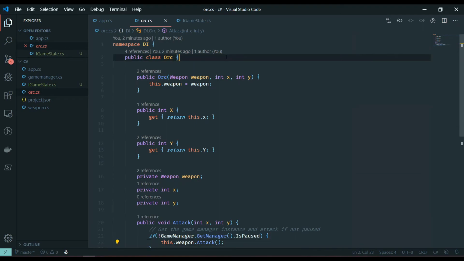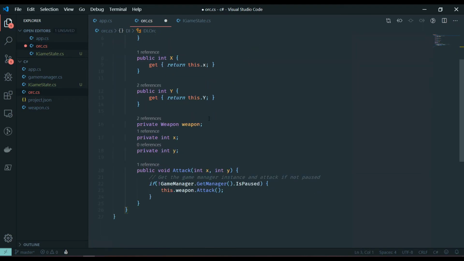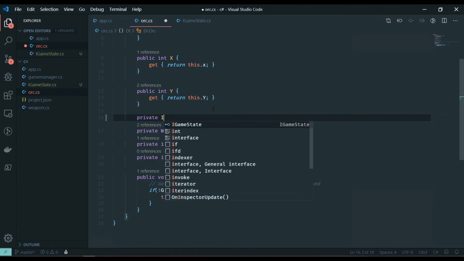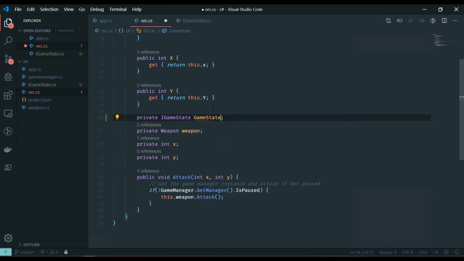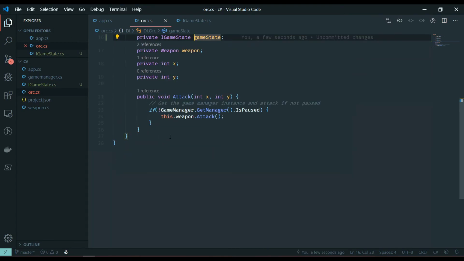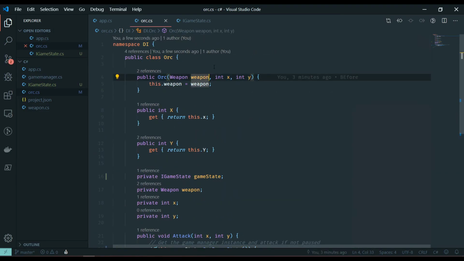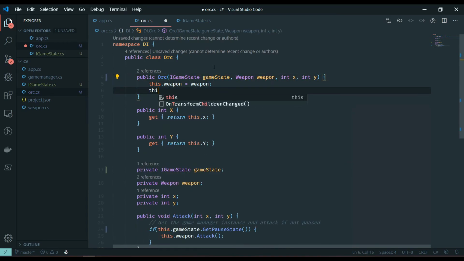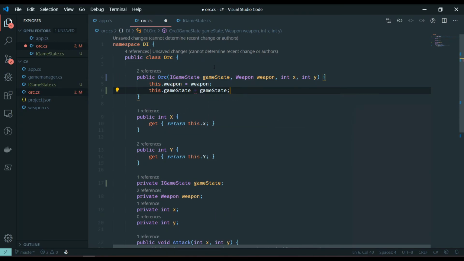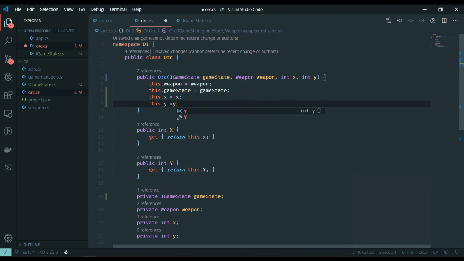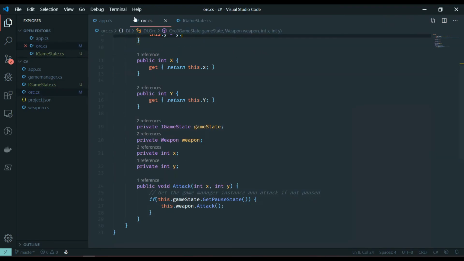Then inside our orc class, we're going to have a private reference to an iGameState. And instead of asking the game manager if it's paused, we're going to refer to this game state dot get pause state. Okay, and then in the constructor, we're going to take an iGameState. We'll put that at the start, and we'll set this dot game state equal to game state. And I also forgot this dot x equals x and this dot y equals y. So here we have our iGameState now, and our orc instead checks for get pause state.